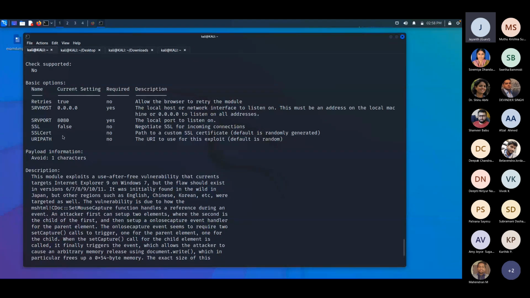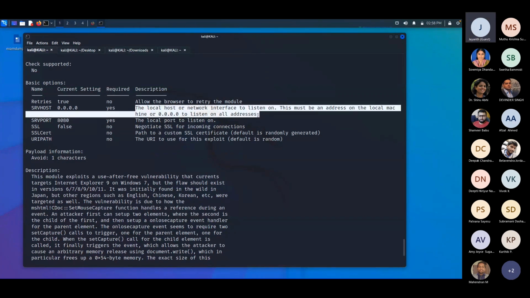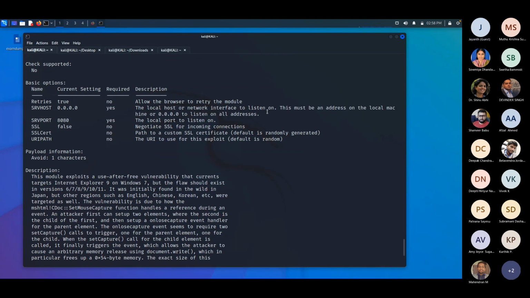So let me clarify why you thought that this is a local exploit. The point that you are seeing here confused you a lot, right? The local host or network interface to listen on. Please note that SRV host or SRV port, as you said, they are server ports. You can start a server service here, but there is no restriction saying that you must start it only on local. You can do port forwarding for port 8080. You can allow it to work over WAN level also, right?